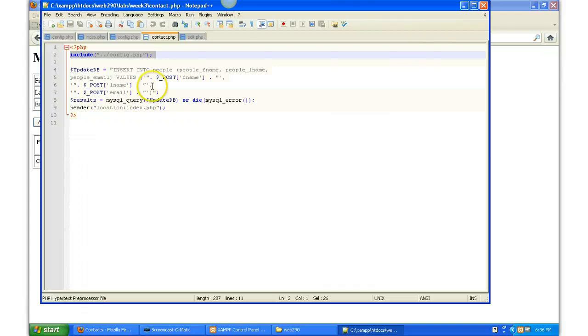Then it's doing an update string to SQL. Update, BB is the variable. Here is just a simple SQL string to insert into people a new record of people fname, people lname, people email. Values is going to be a post from the index.php page of fname. For insert in SQL, it needs to be in the exact order. So we got fname first here, so the values of first should be fname, and it is.